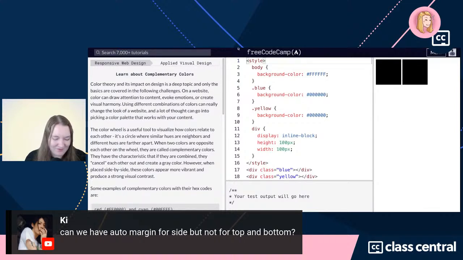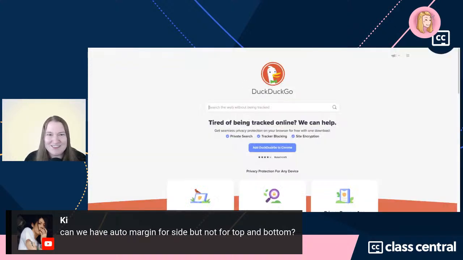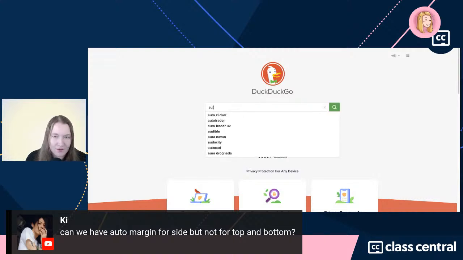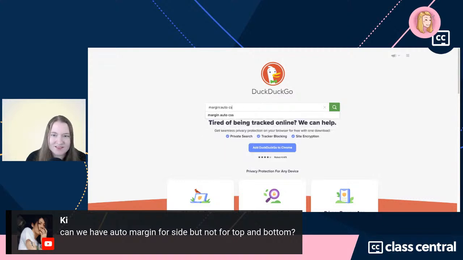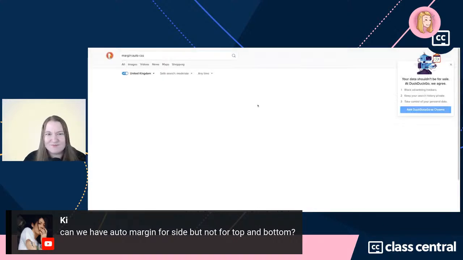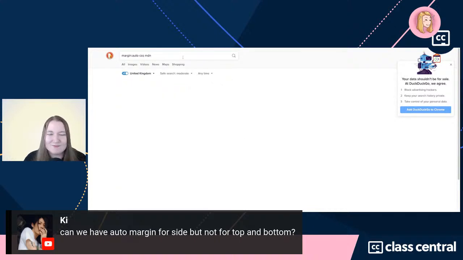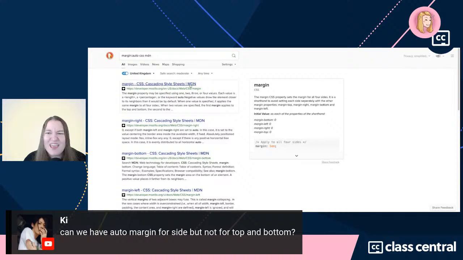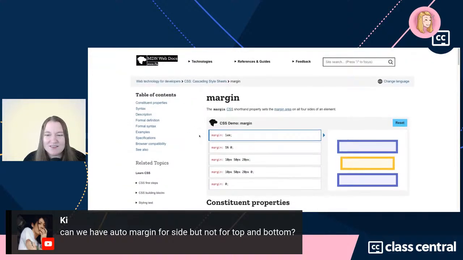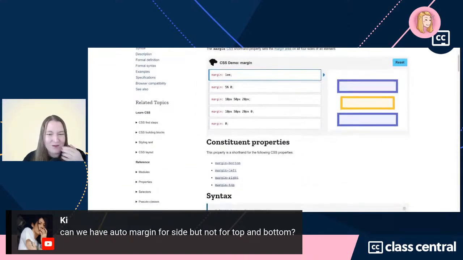So go to duck.com because this is where I like to do my searching. And we're going to say, margin auto CSS. Let's find that MDN. Let me give me MDN, please. Give me margin. So I think auto in my head.